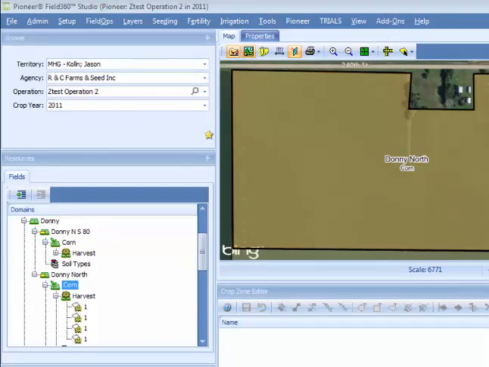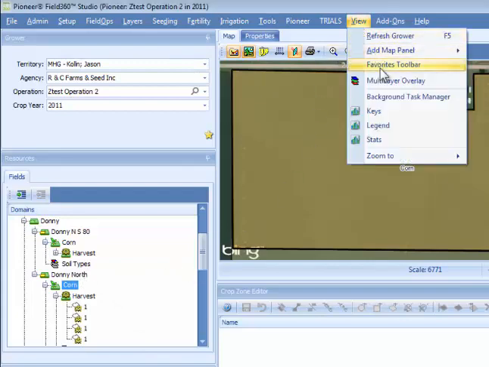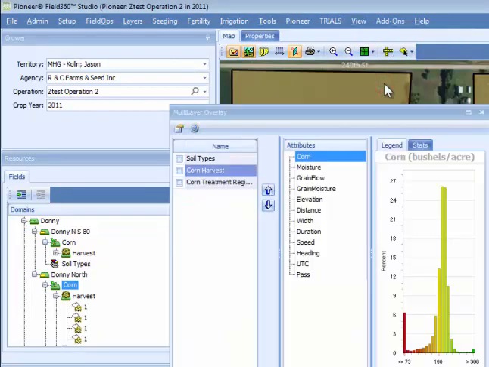First thing we're going to do is open up a layer. I'm going to use a harvest layer today, but we can use any other layer that we have underneath the Donnie North's field. So I'm going to go up under View and click on Multi-Layer Overlay. The reason I'm going to do that is then any layer that's listed underneath that field I can use as a backdrop.